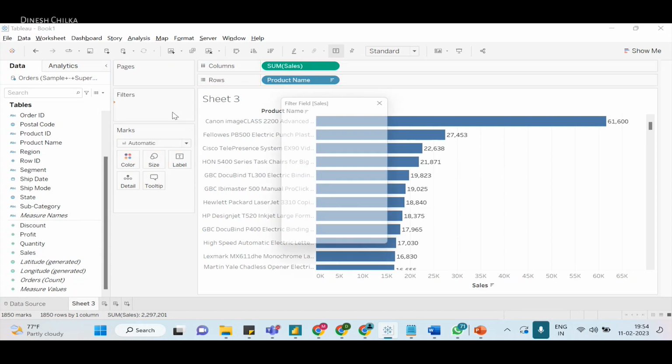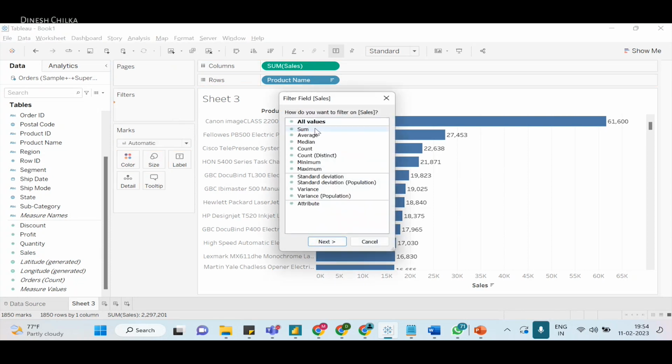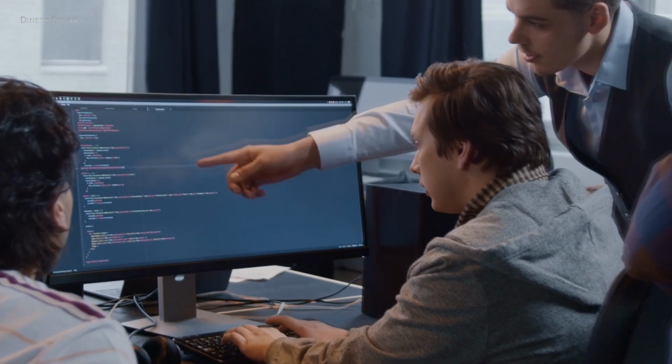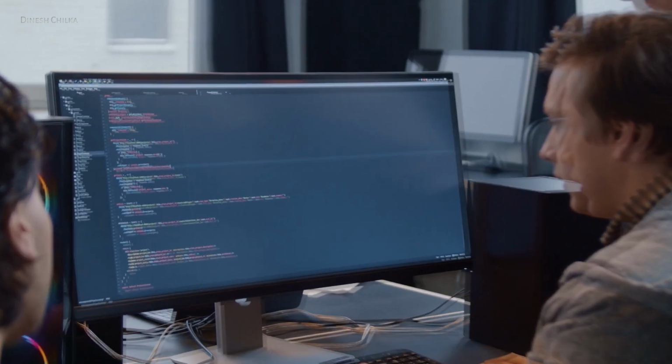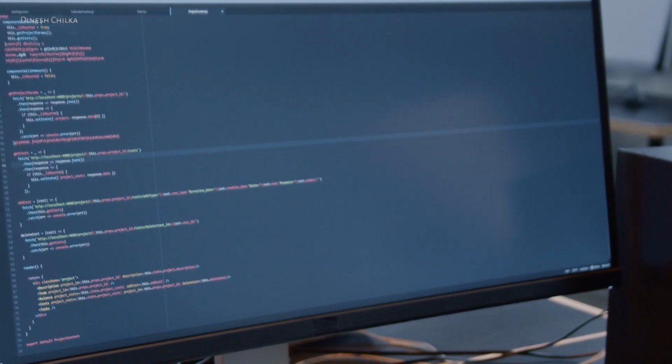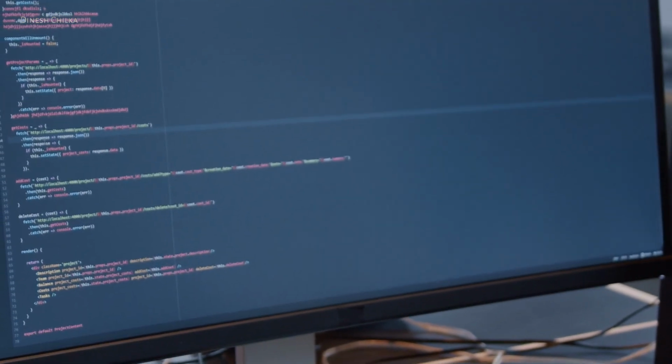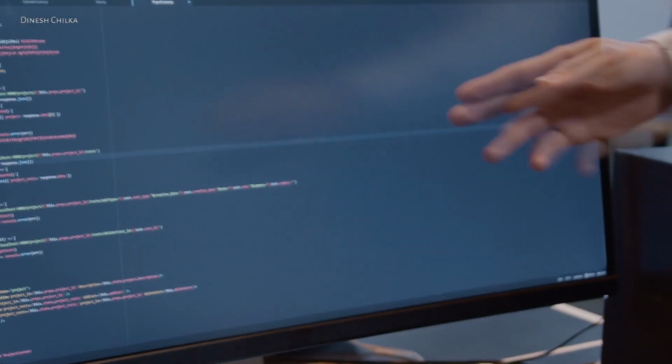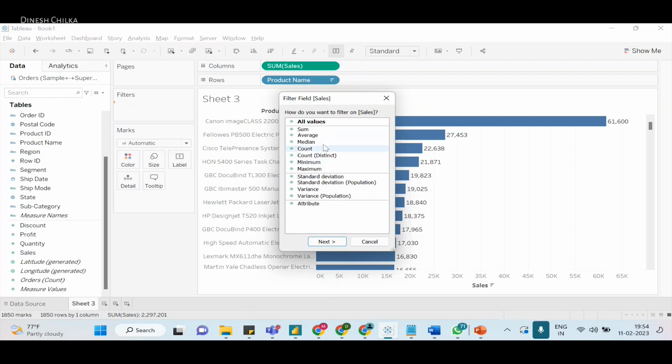Again, I'm going to the filters. You see sum, average, median, count, count distinct, minimum, maximum, standard deviation, variance, attribute. These are all nothing but aggregation values. If anybody asks what aggregation is, tell them sum, average, median, count, minimum, maximum are all aggregation values. Understand? Now we are choosing sum. Click on next.